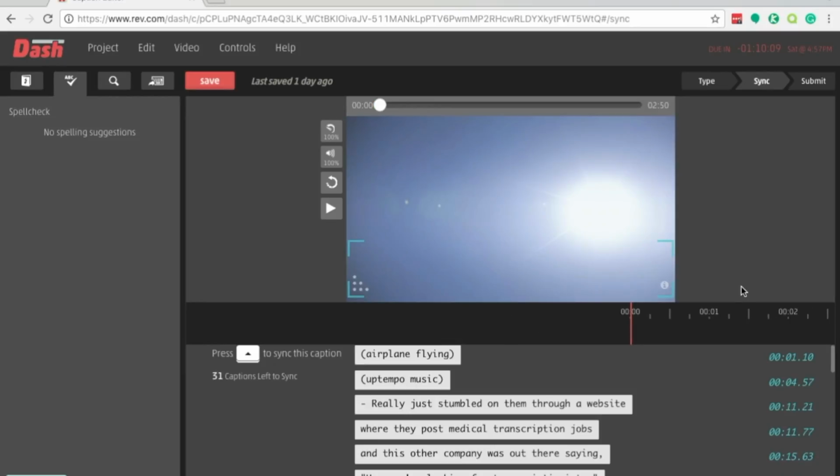It's very easy to sync what you typed to the video or audio because you just press the up arrow key on your keyboard. Once I press tab and the video starts playing, whatever I've typed that I need to sync to the video, whenever it happens, I'll just click the up arrow and it'll automatically go up at that time.